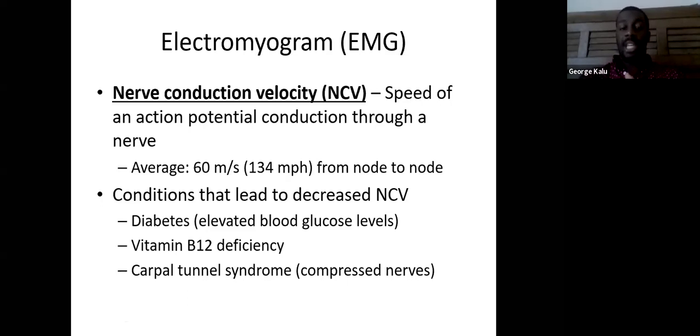Vitamin B12 deficiency can also cause a reduced NCV. And then there's carpal tunnel. Carpal tunnel can cause a decreased NCV because the nerves themselves are starting to compress, and so the action potential has a harder time moving through the nerve. These are different conditions that can lead to a reduced nerve conduction velocity.